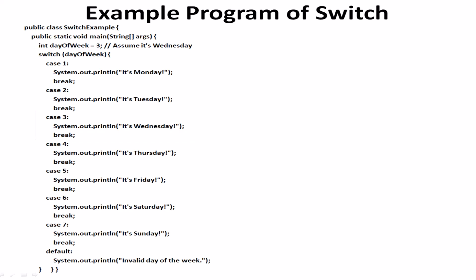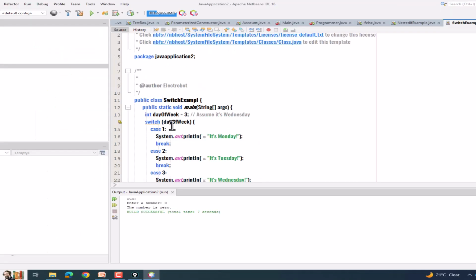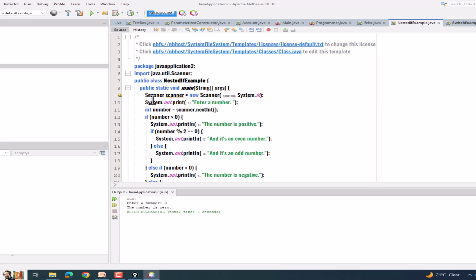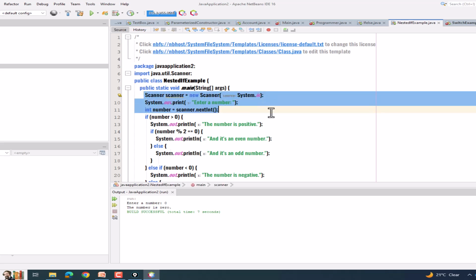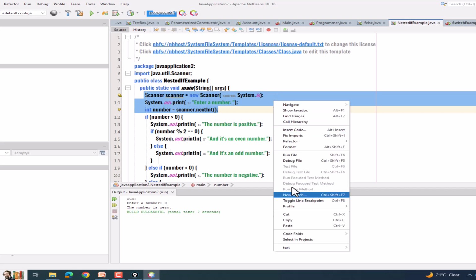Let us see this particular program. Here we have already given the day of week. Instead of this day of week, I am going to use a scanner. We have already given a scanner here, instead of the scanner number. So we will copy this particular content.